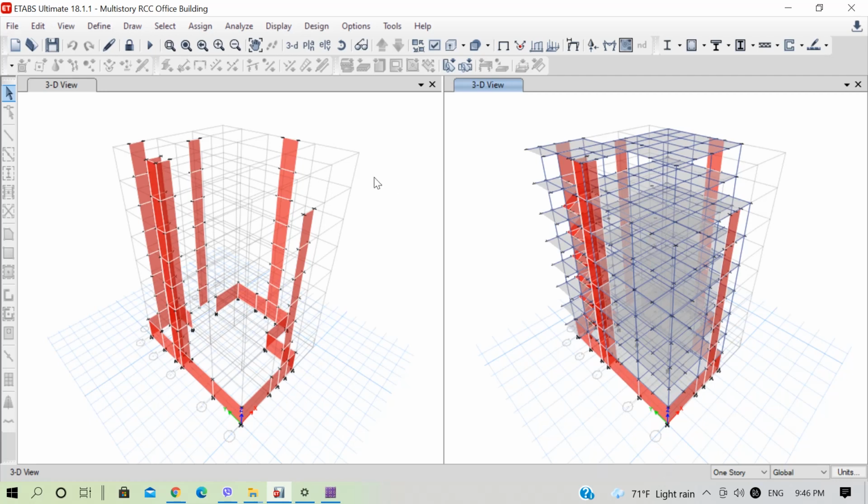So there are two ways to design mat foundation in SAFE software. You can either begin from the SAFE itself and draw the plan areas, draw the grids, apply the loads in the SAFE software itself, or another method is to export the reaction forces from ETABS to SAFE, and we will design mat foundation today using the second method, that is by exporting the file from ETABS to SAFE.